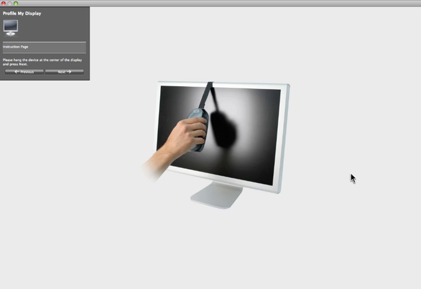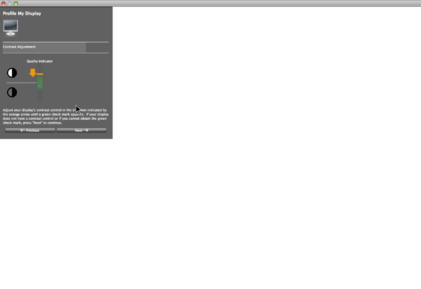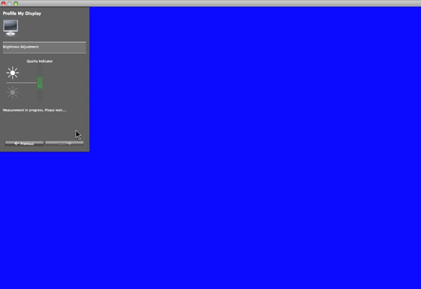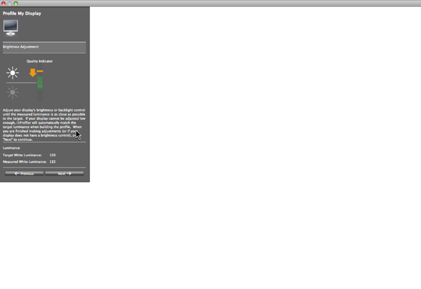The software will prompt you to hang your measuring device on the display. Click Next to continue. The software will measure your display's contrast. Use the adjustments on the front panel of your display to bring the indicator to the middle of the green zone and click Next. The software will then measure the display's brightness. Again, use the controls to bring the indicator to the middle of the green zone to match the luminance settings you selected in the first step. Click Next. A series of colors will be displayed and measured.